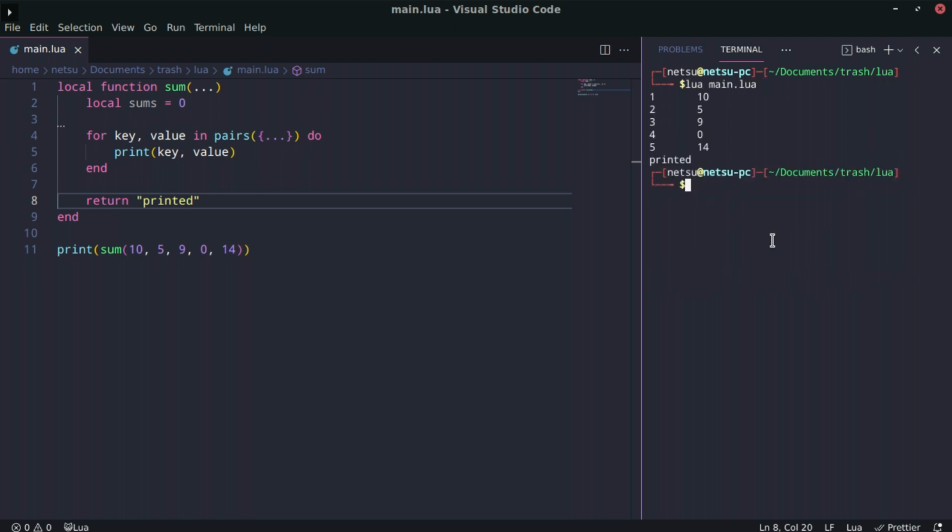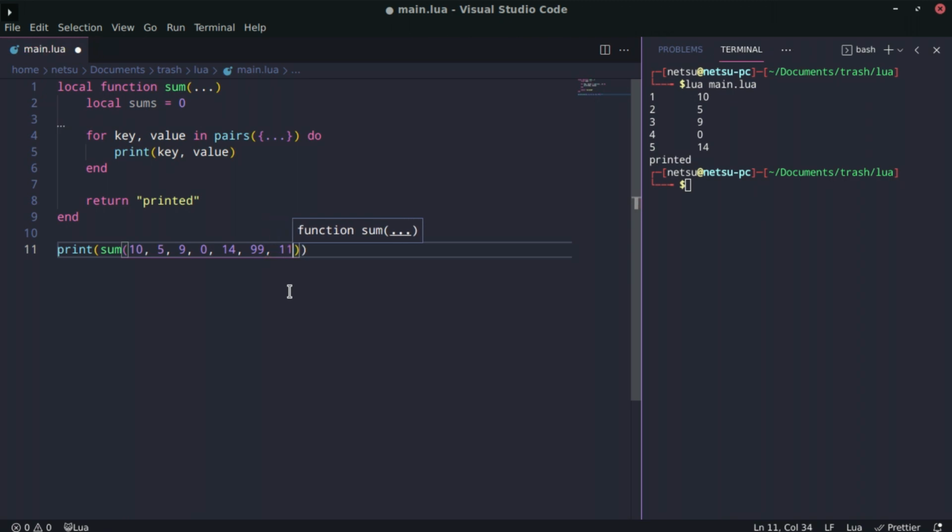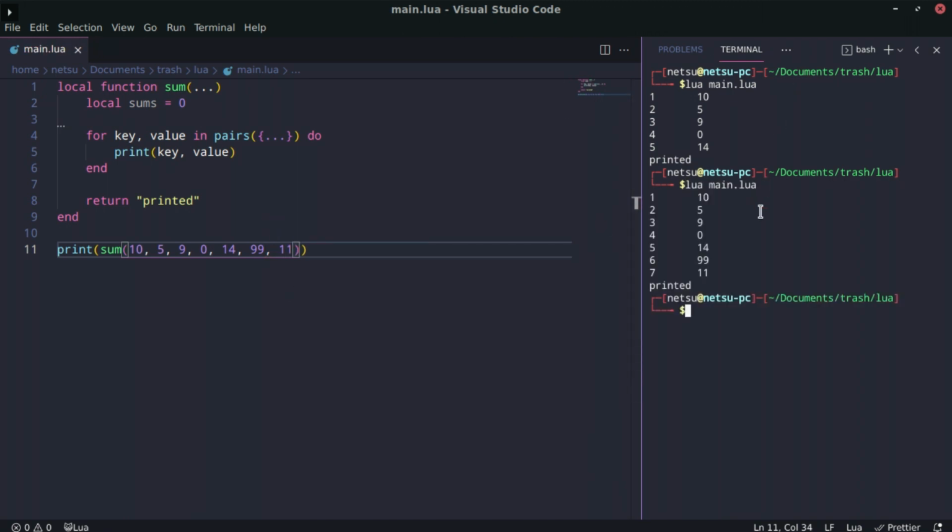But yeah, if we run it, we get 1, 10, 2, 5, 3, 9, 4, 0, and 5, 14. Just as we put them in here. So index 1 is 10, index 2 is 5, index 3 is 9. And here's printed, and that's what we're printing out there. For a second there, I did get confused because I wasn't sure why there was an extra value there. Anyhow. And if we add more here, it will automatically allocate these there. So boom, as you can see there.